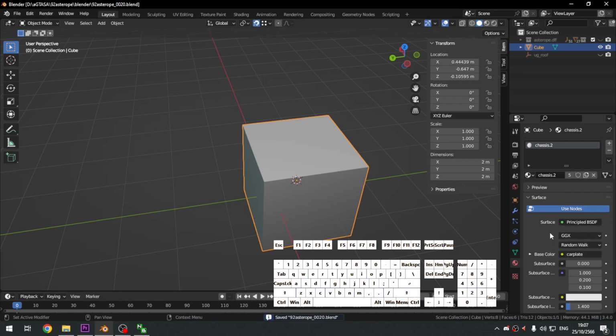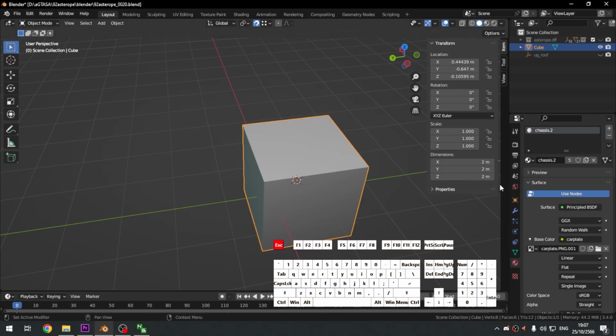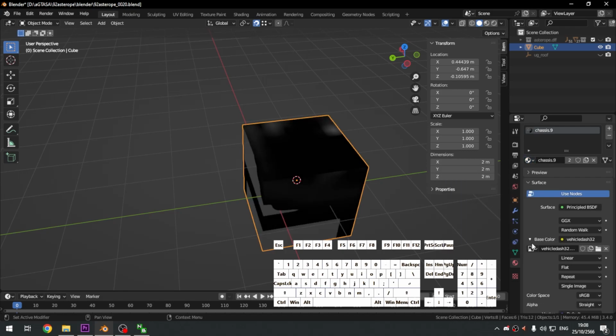Go through each object and go to the base color. If there are non-numbered versions, just use them instead of the numbered versions, because this can help prevent the car from having rendering issues in game, like the texture not showing up.